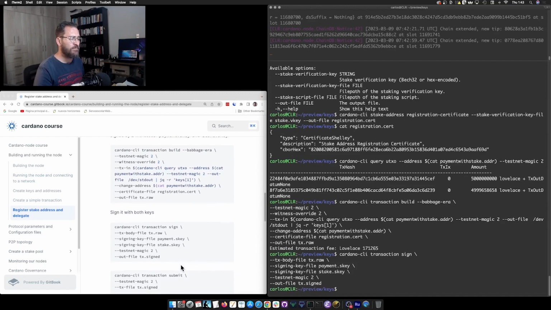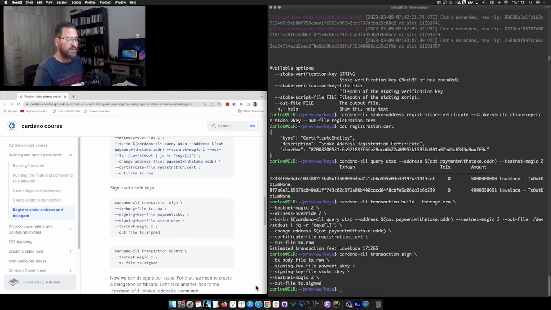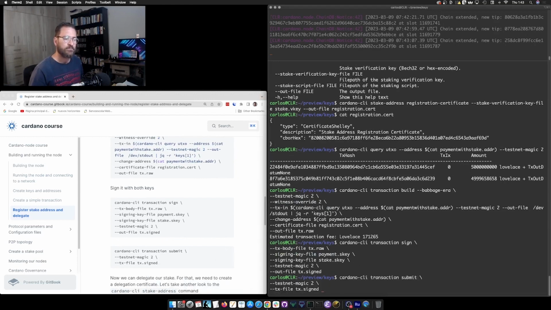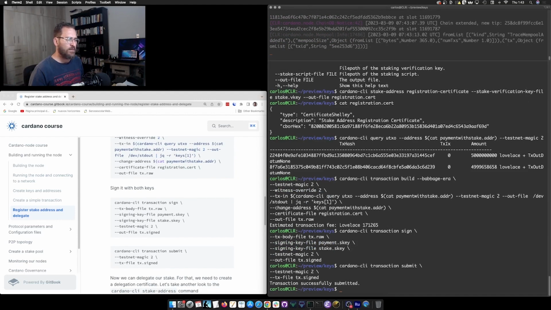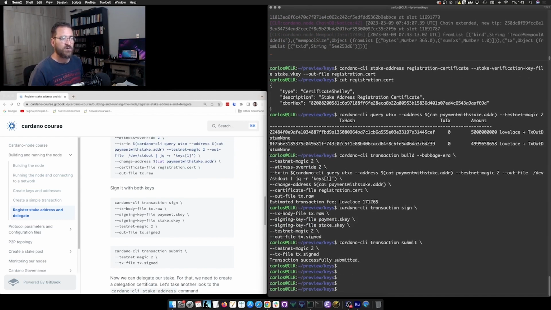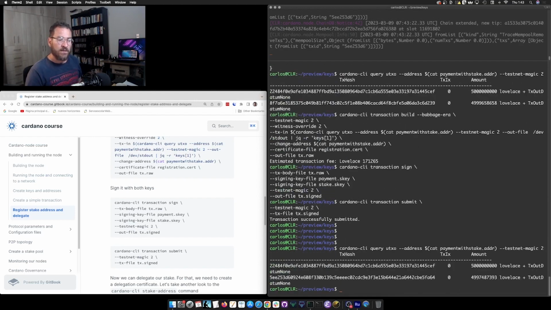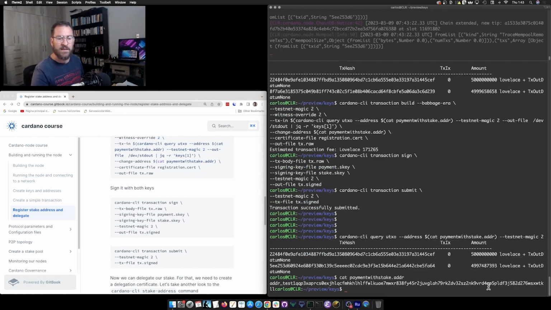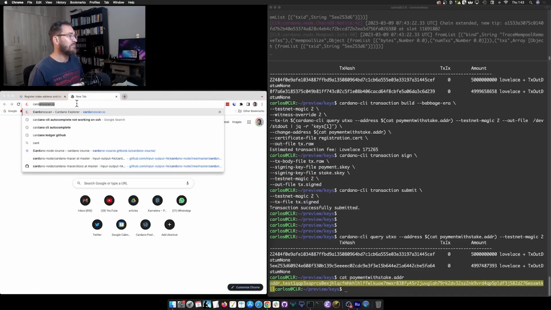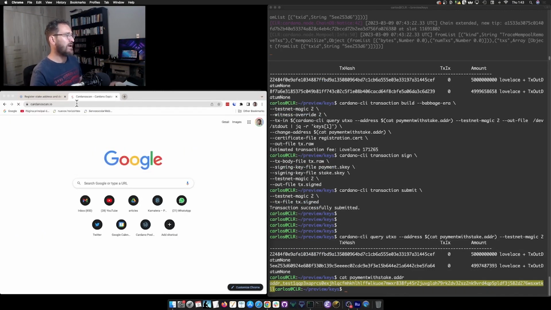And finally, we are ready to submit this transaction to the blockchain. And there you go, the transaction is successful. And let's do something interesting with that. Let me just cat payment with the stake.address, grab the actual address, and come here to Cardano Scan, a beautiful explorer.